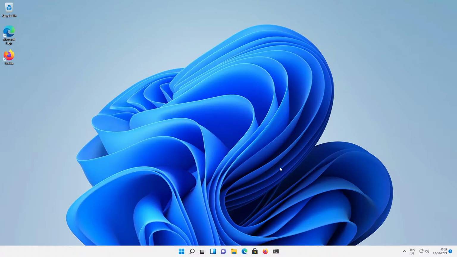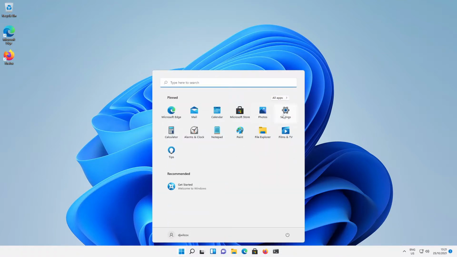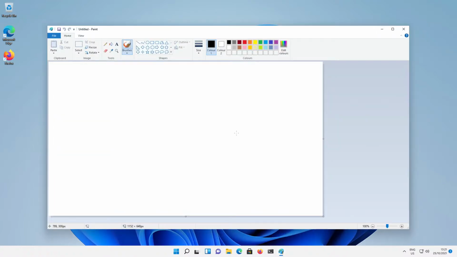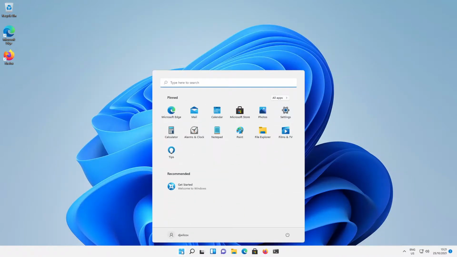But it takes a while to get this working. Been doing this for about an hour and a half now, from start to finish. But you can see, everything's nice and nippy. So of course, Paint, open that. Look how quick that opened. That's ridiculous.